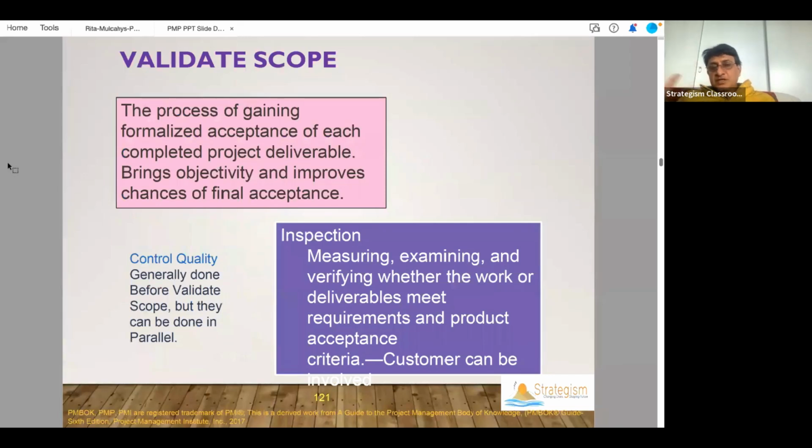And then the work is being done by the team, and they are creating the deliverables. So deliverables have been created. You have to get them accepted by the client or customer or stakeholder. So that's what you do. At this stage, the deliverables are inspected, they're examined, whether they meet the acceptance criteria or not.